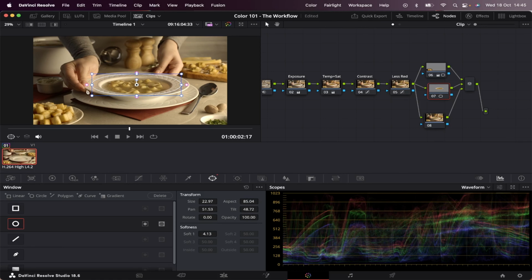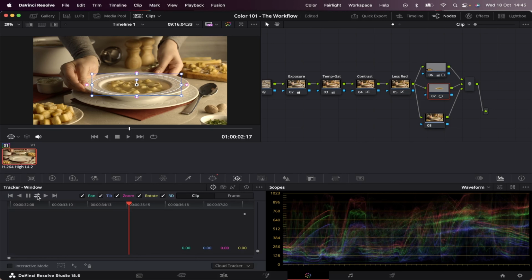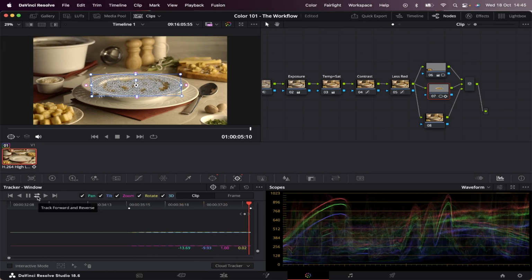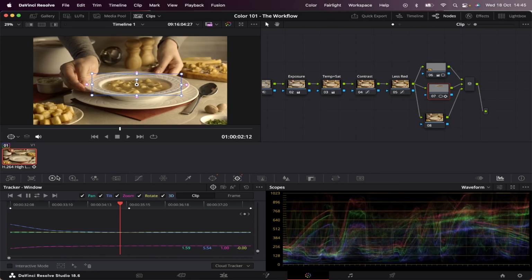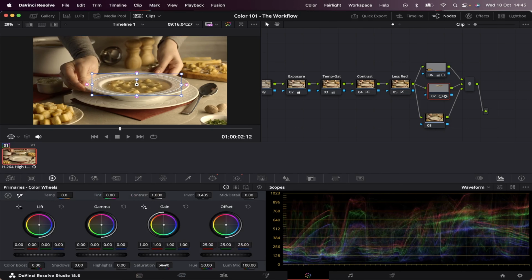And here we're gonna have to do some tracking, since I've got movement. So we're gonna come to tracking, and track forwards and backwards. Okay, let's come to our color wheels, increase the saturation, like this. Let's see how it looked before. And now, looking good.